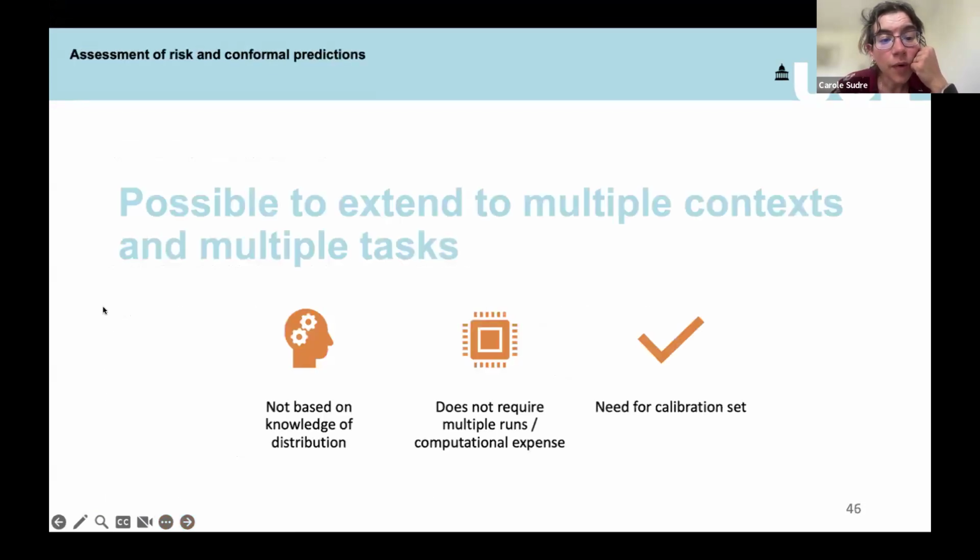So now moving to conformal prediction. It is a field of uncertainty that's taking a lot of momentum because it's relatively straightforward. The principle is quite clear, and it's relatively easy to extend it to multiple contexts and to multiple tasks. The idea here is that compared to a lot of other methods where you are assuming something about the distribution, Gaussian sampling, etc., you don't need that.